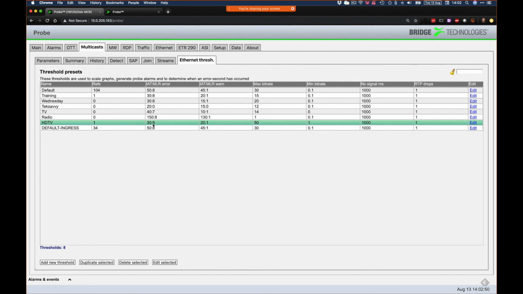So you have to balance what works against what causes problems. Am I looking at HD streams? Am I looking at standard definition streams? Am I looking at a very jittery source? Am I looking at a very stable source? So the default thresholds are always just the starting point.